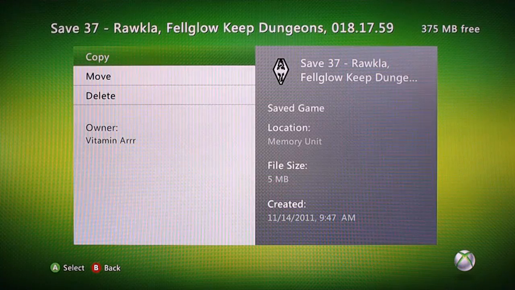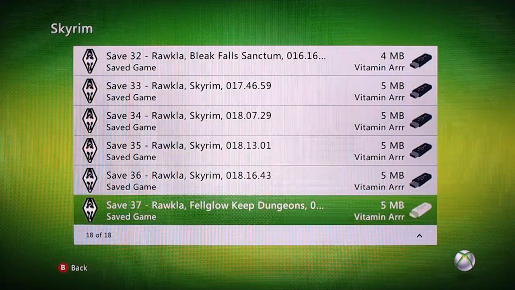I can pull it up. I can see the created time, 9:47 a.m. today. That's right before I went to work. So that's my latest one, so I want to keep it there.